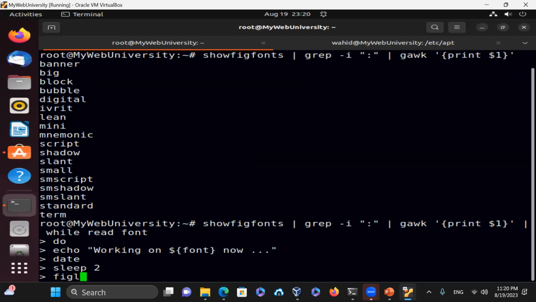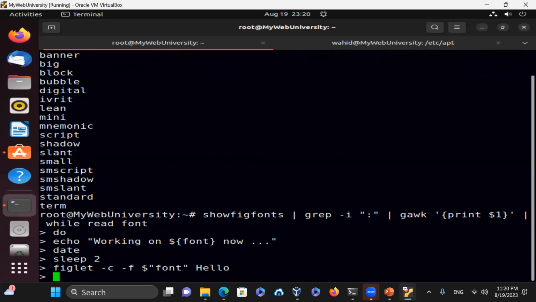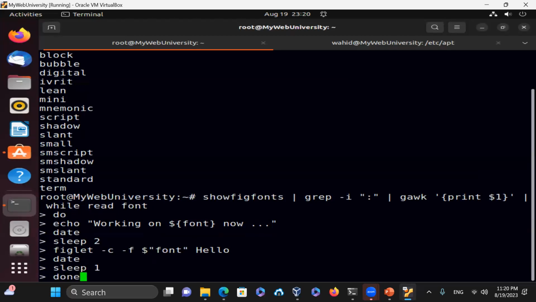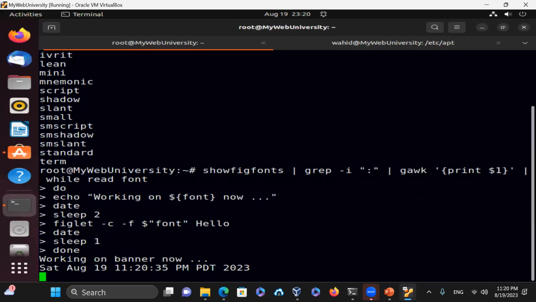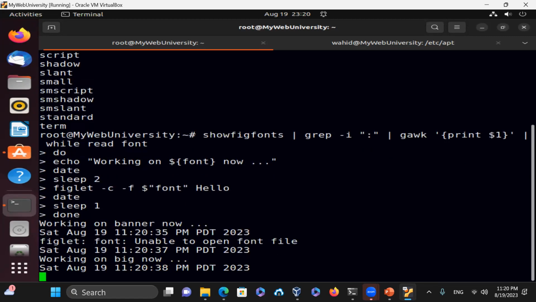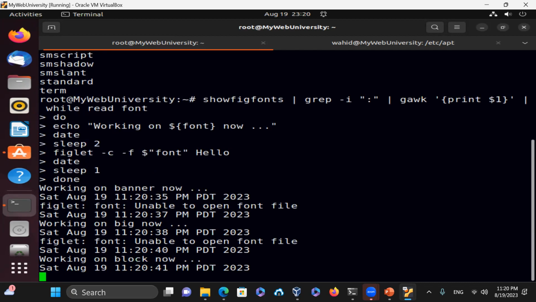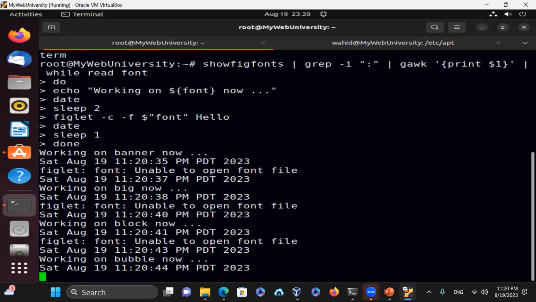And then I say figlet -C for center, -F for font, and $font. And then I'm just going to put the word hello as the string. And then say date, and then sleep another second, and then done. So now it's going to wait 2 seconds, then it's going to do that one, and then working on a big font.